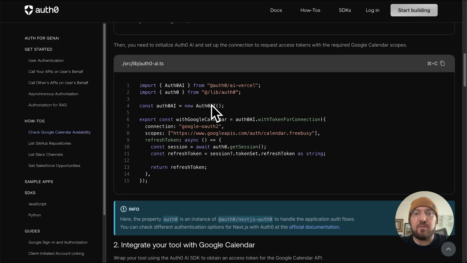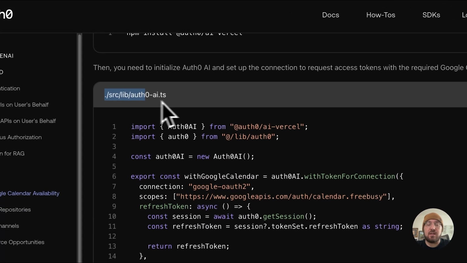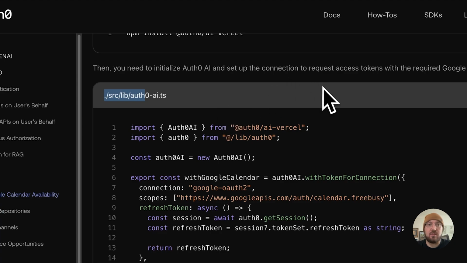So in here, the first thing it's telling you to do is... there's no repo for this. I just started everything from scratch, and we'll look at the code along with it.